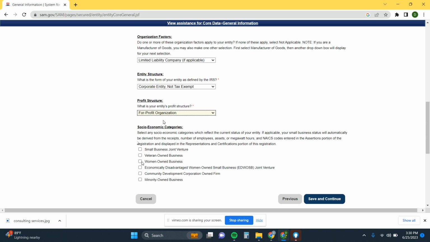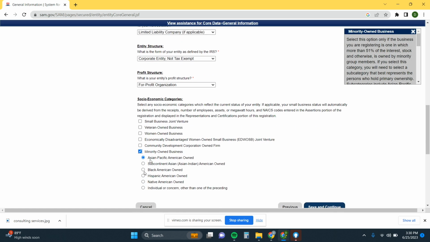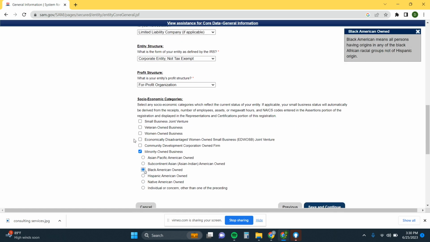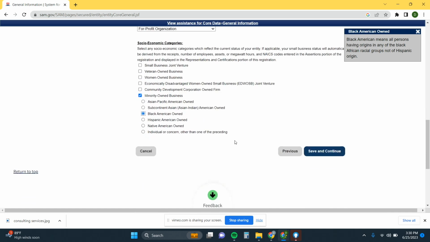Socioeconomic category, so if you were a small business, joint venture, veteran owned. In our instance, we're minority owned, we are Black owned. If we were a woman, or if we were, oh wow, they don't even have the HUBZone certification here anymore. That's funny. I guess they're cracking down on that. So if you're veteran owned, economically disadvantaged, woman-owned, or community development, you would click that.